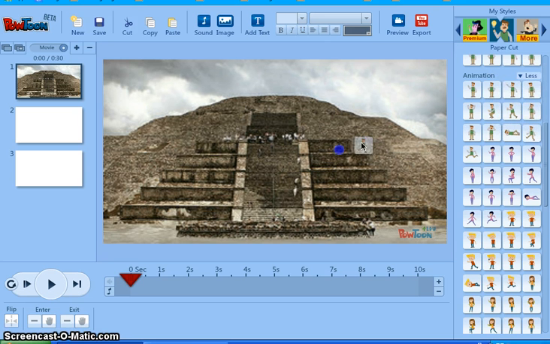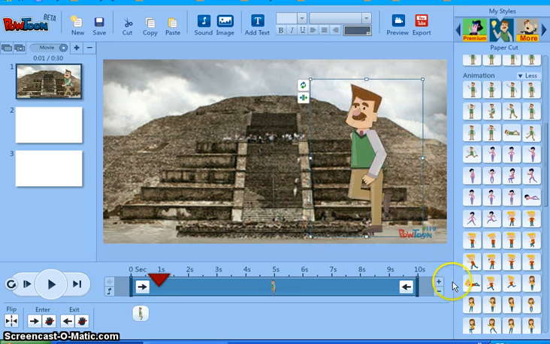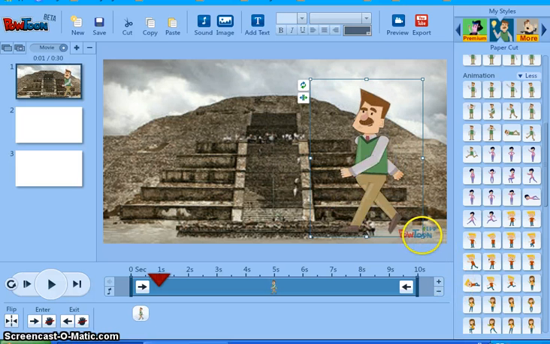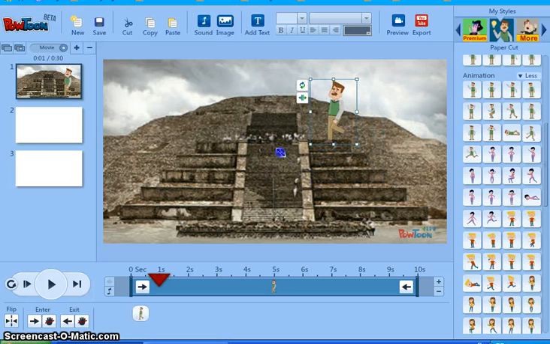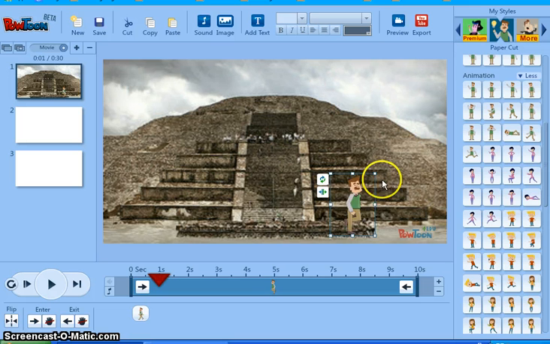So I drag and drop him onto the screen. And let's resize him to make him fit into the frame. Use some size and scale here so it looks like he's visiting the Mayan temple. And right now he's walking in from the right and walking towards the left. If I want to change that direction, the orientation, I right click on him. I can click the flip button, and now he walks from left to right.